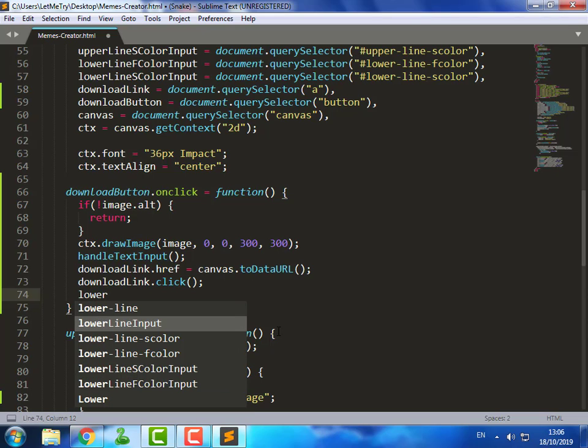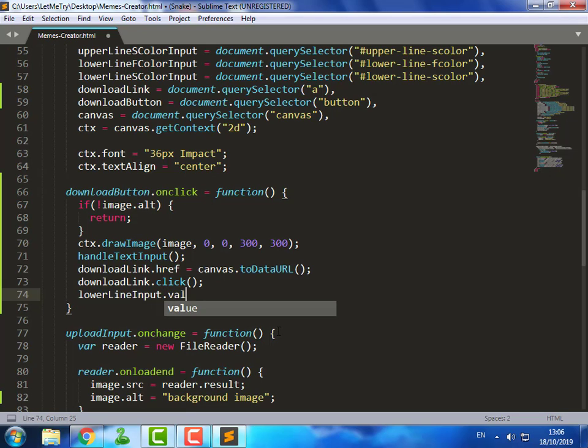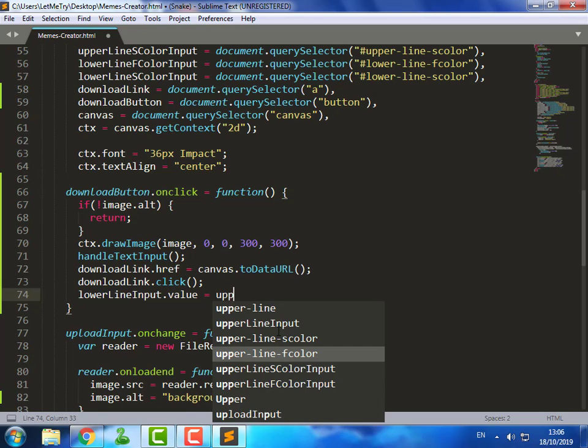Now we need to clear the inputs of the canvas and the canvas every time the user downloads a meme.